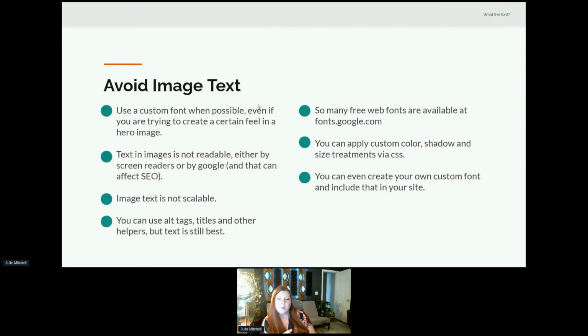So one of the last things is to avoid image text. What I mean by that is a lot of people, when they can't find a font that they want, will instead just try to put the text in an image and use that at the top of a page, like in a header or something. Now, this is not talking about your logos and things like that. Obviously, those are going to be images and they need to be. But there are several reasons not to.